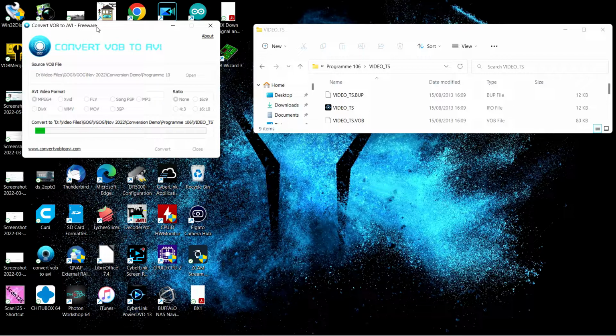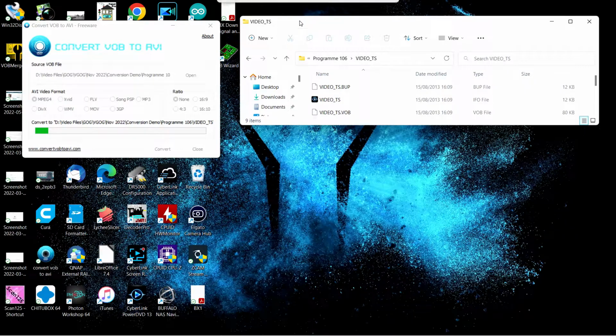Now, this will take a little while to complete because a DVD is made up of a number of VOB files. They're the things that actually display when you put a DVD in a DVD player. The DVD player jumps between all the different VOB files, so you don't get a gap. When you're watching it, it just appears to be one continuous film.